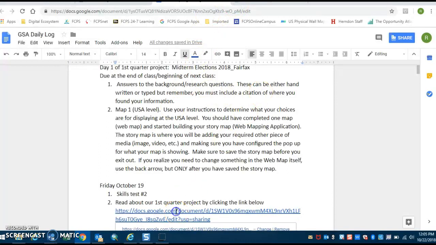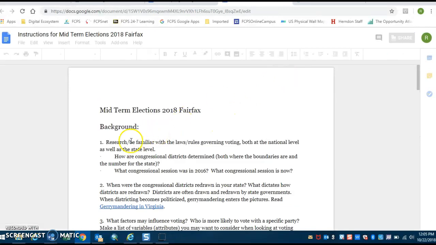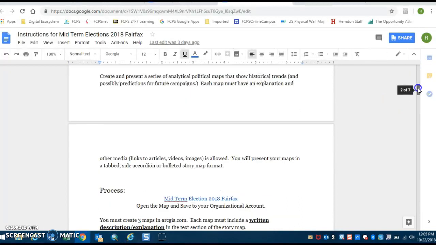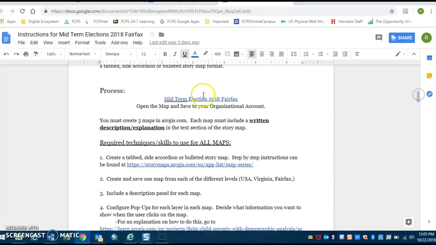So I'm going to open up the document right now that is the instructions for our first quarter project. And I asked you all to star last class, really, that you're starting here at the process section. The first thing you're going to do is you will open this map and you will then sign in to ArcGIS.com using your Herndon student login number and save this web map to your content.